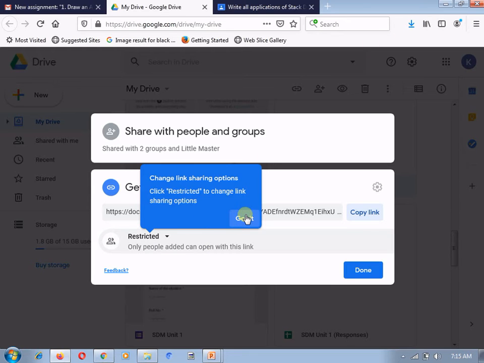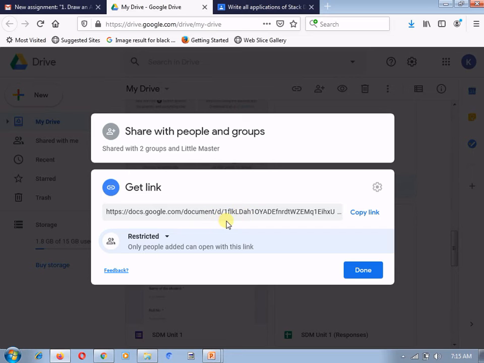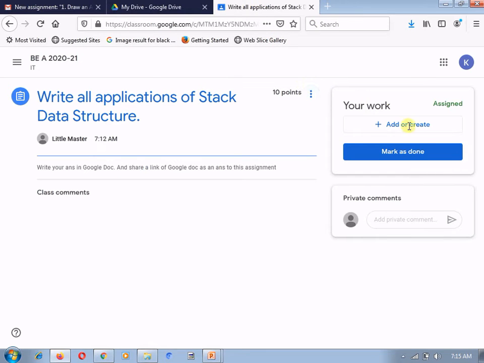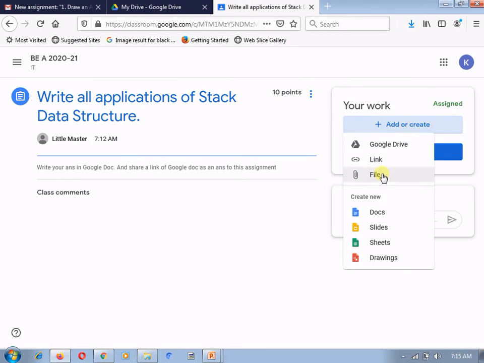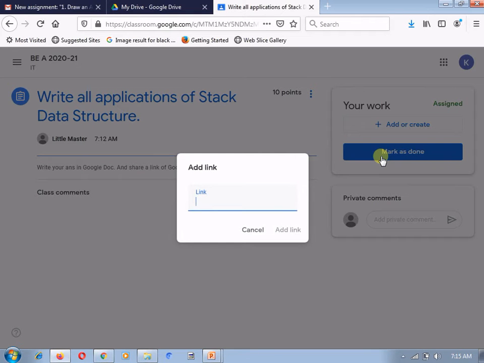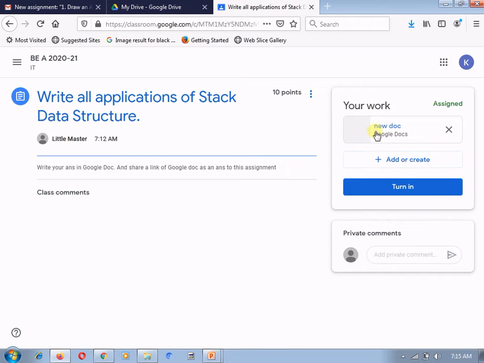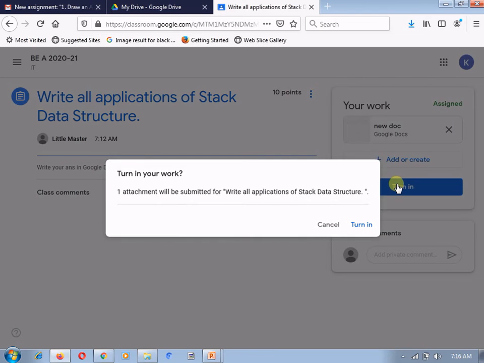So now this is the link, and I am copying this link. After that, I will go to the classwork tab, and here I will click on add or create, and I will click on the link. I will paste this particular link, and I will click on add link. So it will get added, the answer will get added as a link, and here you can see that this is uploaded. After doing this, I am done with my assignment, the solution to this given assignment, and I will turn in.